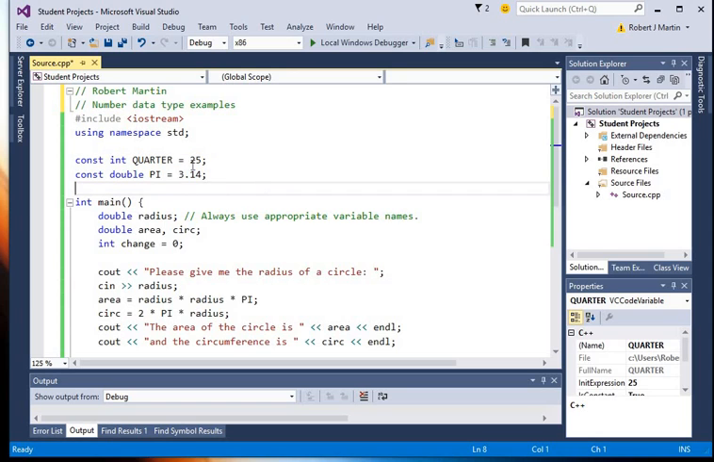You can see that I've set up the number of pennies in a quarter, so 25 cents for a quarter. And then I've set up a constant double PI, and I've set pi equal to 3.14. It's customary to set up your constant globals like this using all caps, but you don't have to do that. If you would like to use lowercase for your constants, that's fine. I'm going to follow the standard and make them all uppercase. They're easier to identify as constant globals when they're in all caps like that.